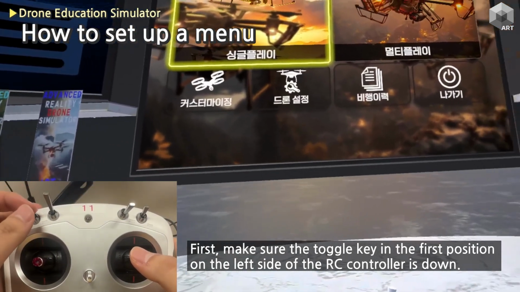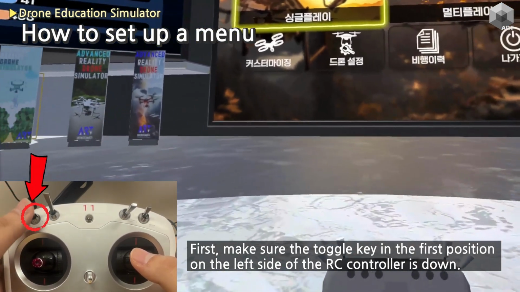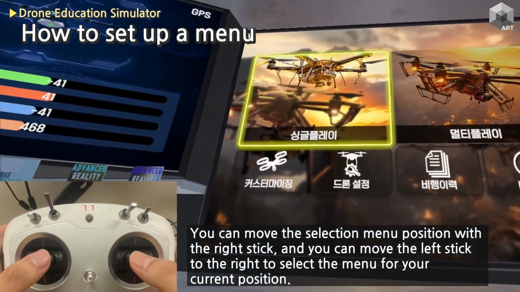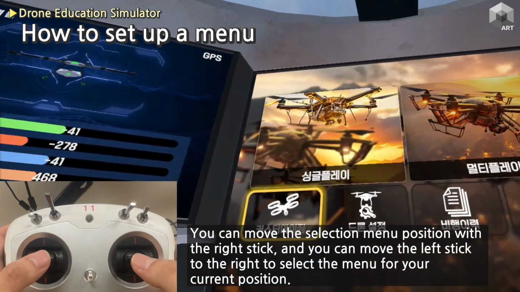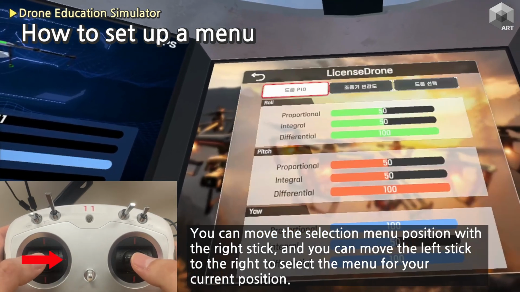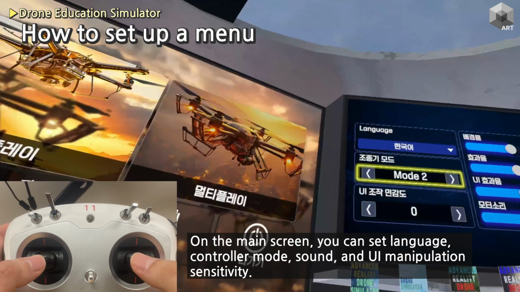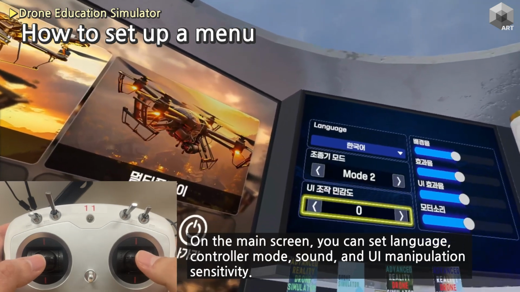First, make sure the toggle key in the first position on the left side of the RC controller is down. You can move the selection menu position with the right stick, and you can move the left stick to the right to select the menu for your current position. On the main screen, you can set language, controller mode, sound, and UI manipulation sensitivity.